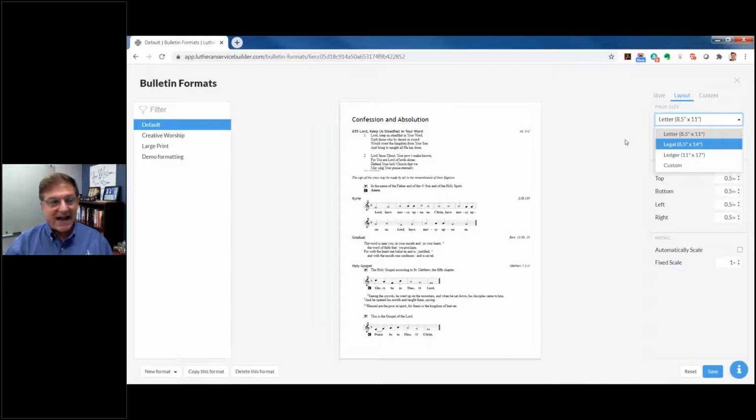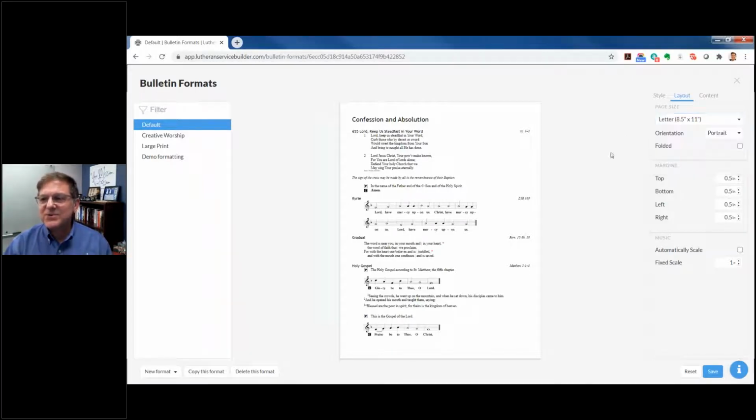I've been to churches where they actually will take the insert or the brochure and make it just like half a page as well. So there's a lot of different things you can do on here. Again, folded. You have your margins. You can automatically scale it.